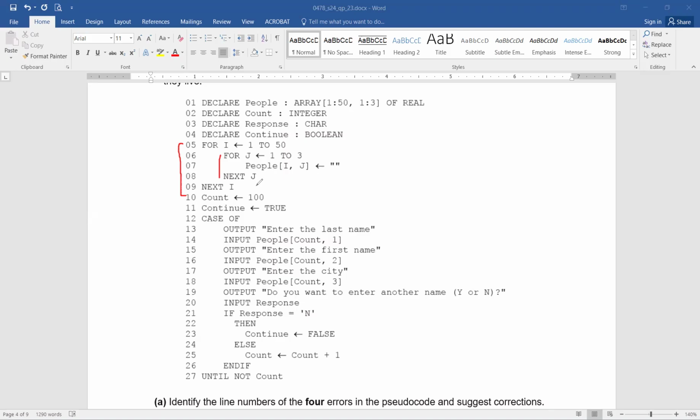If response equals n, then continue arrow false, else count equals count plus 1, end if, until not count. So there are 4 errors. Are you done with finding the errors? Okay, let's see. Are our answers matching or not? Let's see.